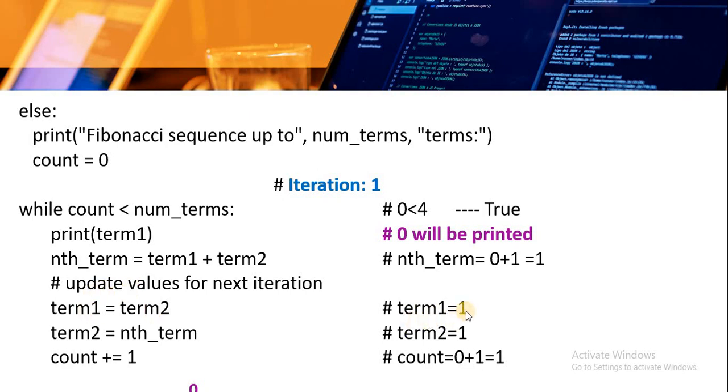Term 2 value will be assigned to term 1. Now term 1 value is 1. The nth term value will be assigned to term 2. Now the term 2 value is 1. Then count assignment: count plus 1, or you can write count plus plus. We have 0 in the count, now count plus plus, count value becomes 1.